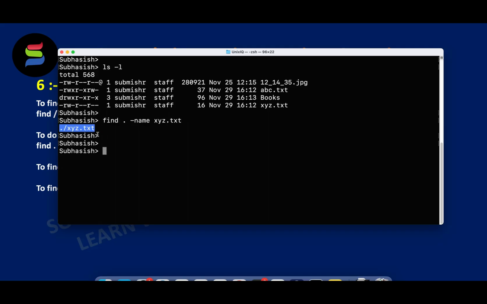Okay. But let us say I want to find all the files which are .txt files, right, or sometimes in real time maybe you need to find all the files which are log files, which end with .log. How will you find it?